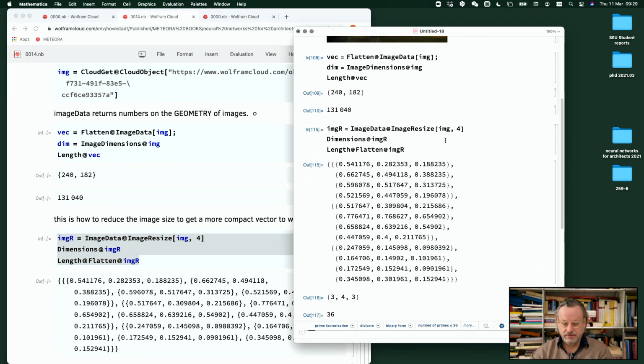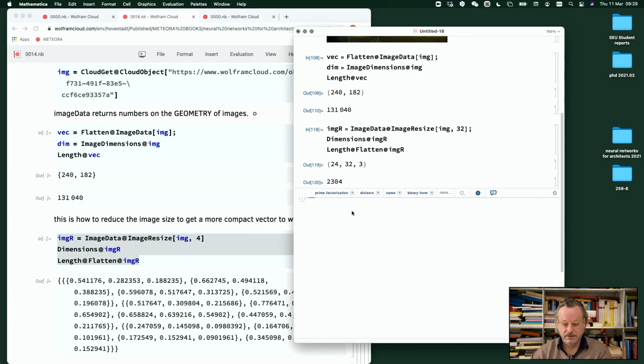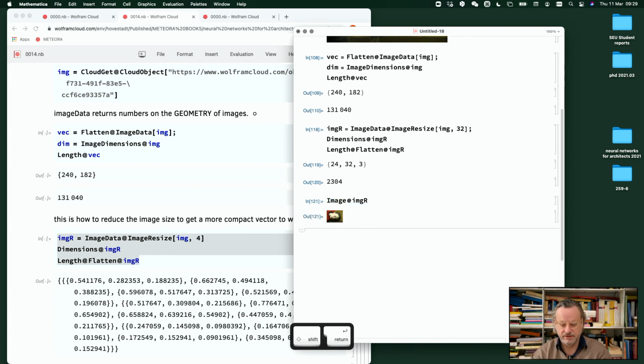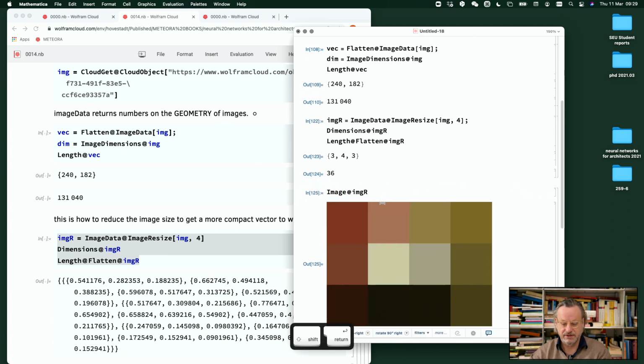So here, for example, we simply say we want the image resize to 4. This reduces the image to 3 by 4 pixels with 4 colors, which is nothing. Go to 32 and say image of the result. It's image R. We didn't flatten it, therefore it's still there. Now we get this low-res picture, still 2000 dimensions. If we go to 4, then we have 36 dimensions, and it looks like this.